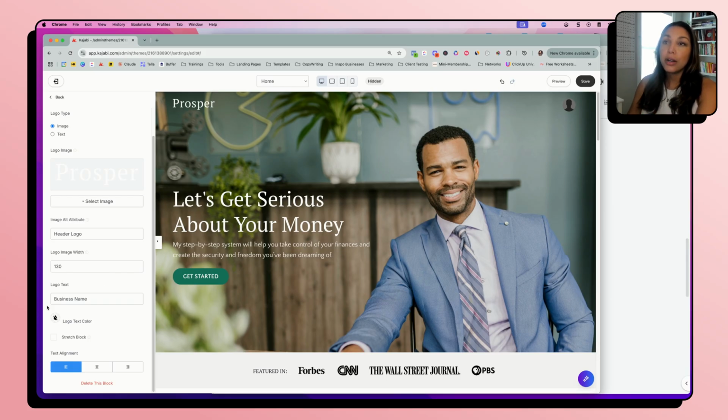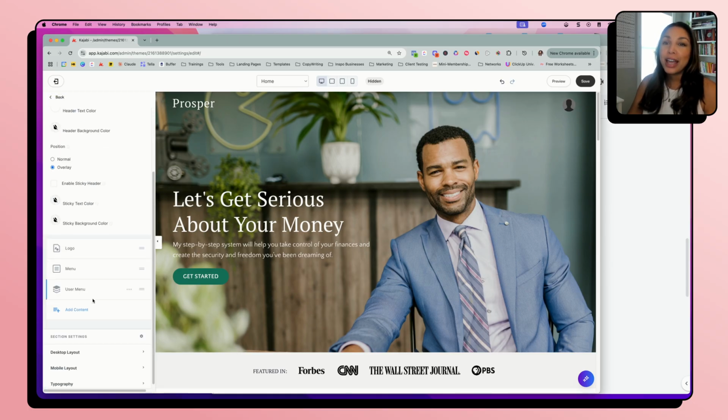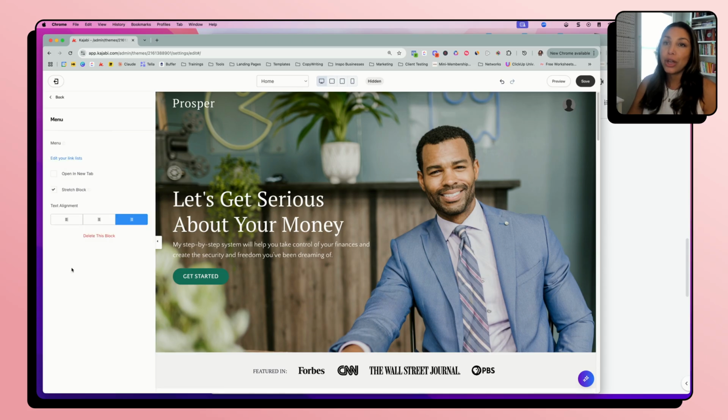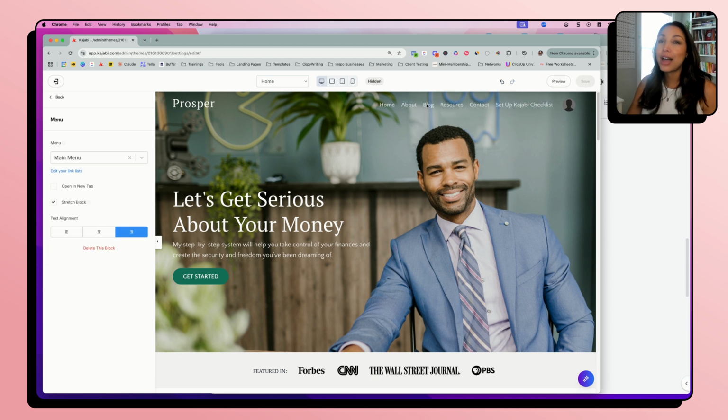Moving down here, if you want it just to be text, maybe you don't want an image, you can just put your text right here. And you can change your logo type between image and text here. All right, going back up here, we have the logo. Let's move down to menu. So here's the menu. This is where we're going to select main menu, the one that you just set up here, and you're going to click save. And now you have that wonderful menu that you wanted at the top of your website just by selecting the main menu that you've already set up.